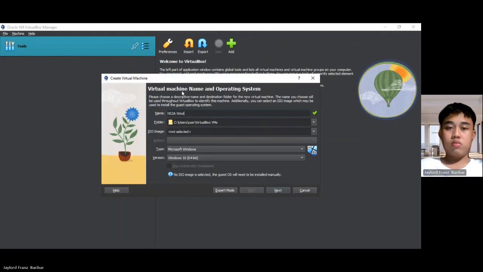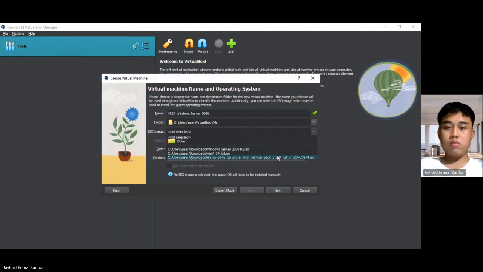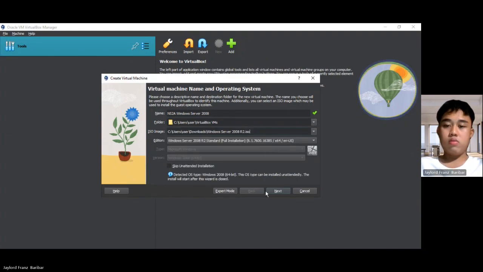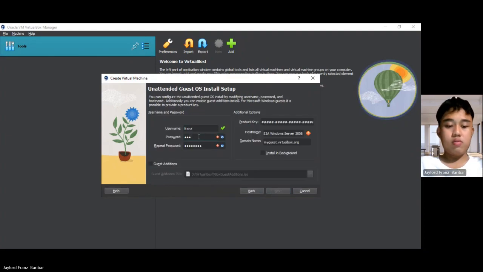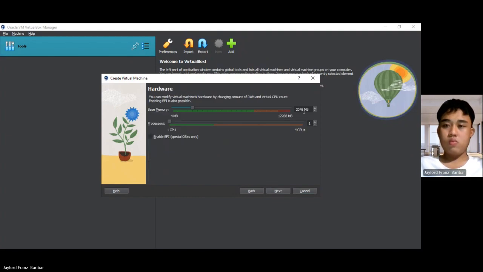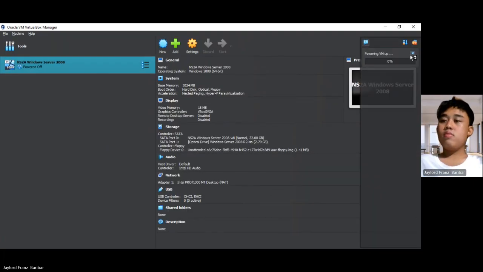Welcome to our Windows Server 2008 installation and configuration tutorial. In this guide, we will walk you through the essential steps to set up and configure Windows Server 2008 in VirtualBox, ensuring a smooth and efficient process.